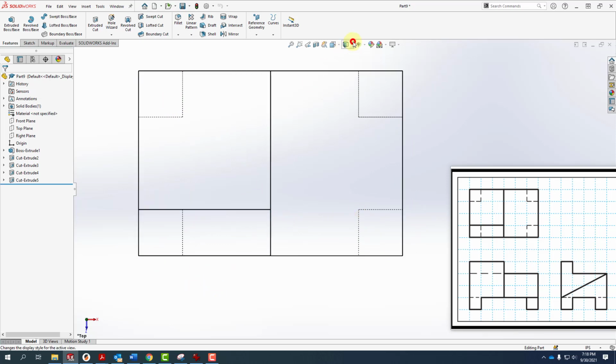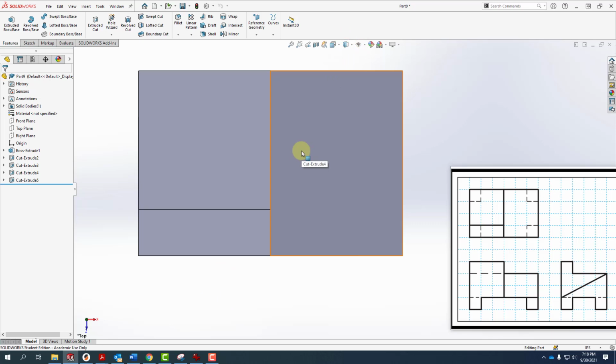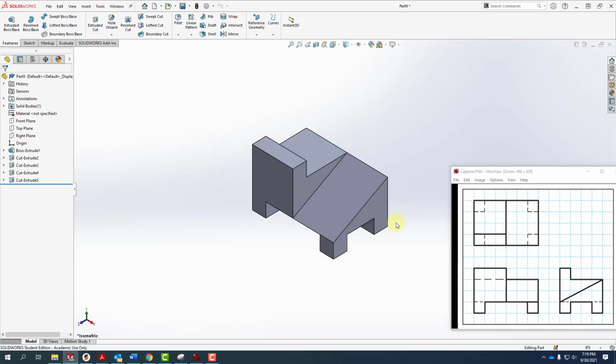So we can go back and give it a display with edges, hit Control 7. So we put it in isometric view, and this ends up being the shape that corresponds to this multi-view drawing.